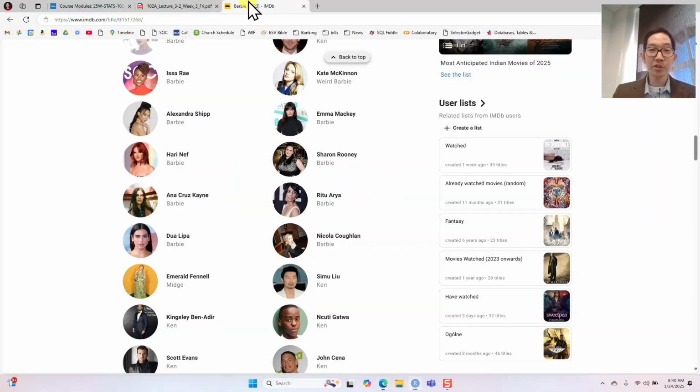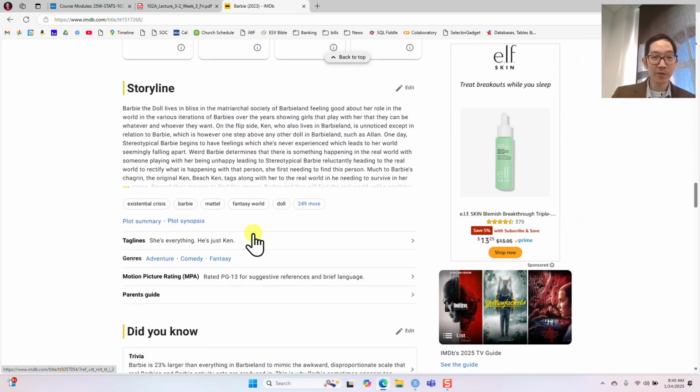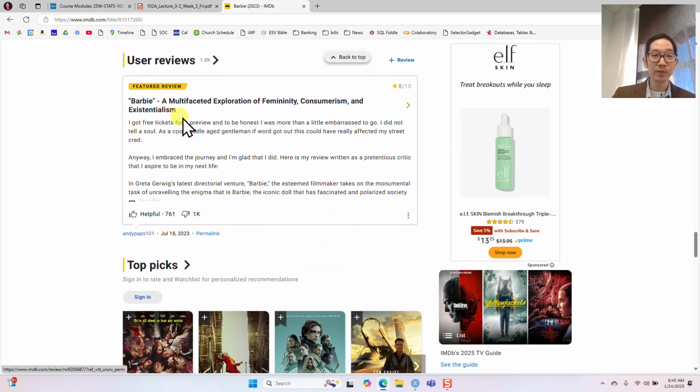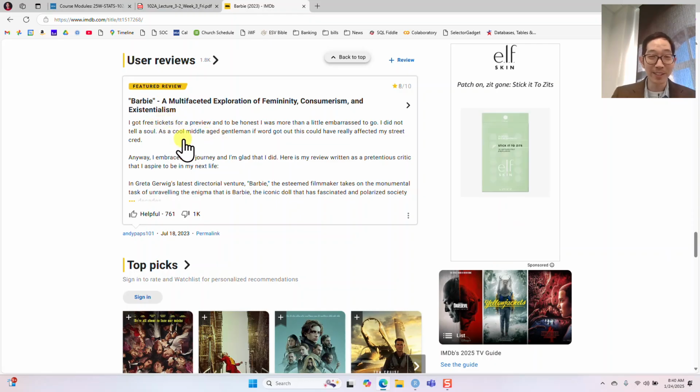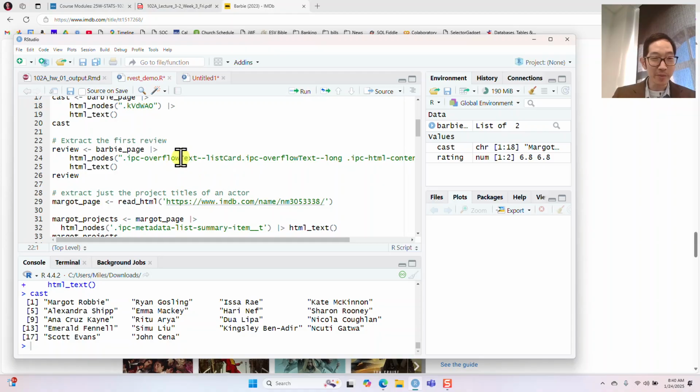You can extract out even more. So from this, let's say I want to extract out a movie review. Here it says Barbie, a multifaceted exploration of femininity, consumerism, existentialism. And I got free tickets for a preview, blah, blah, blah. Let's see if this extracts that out.